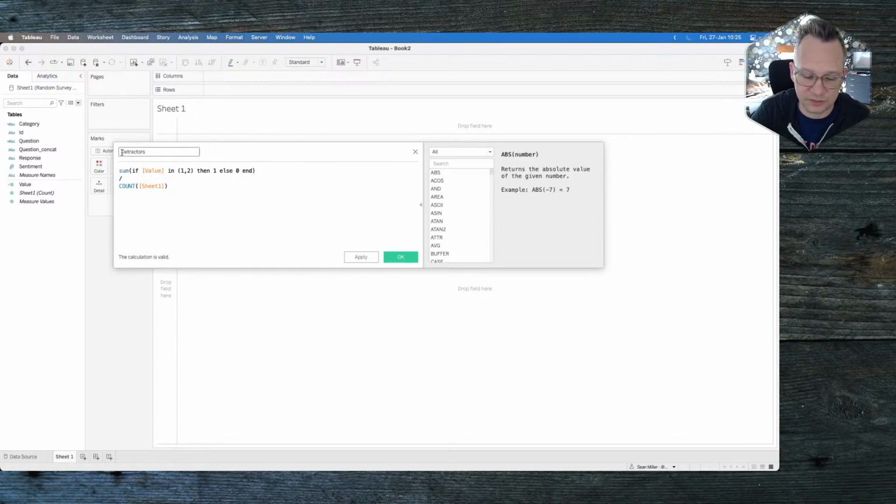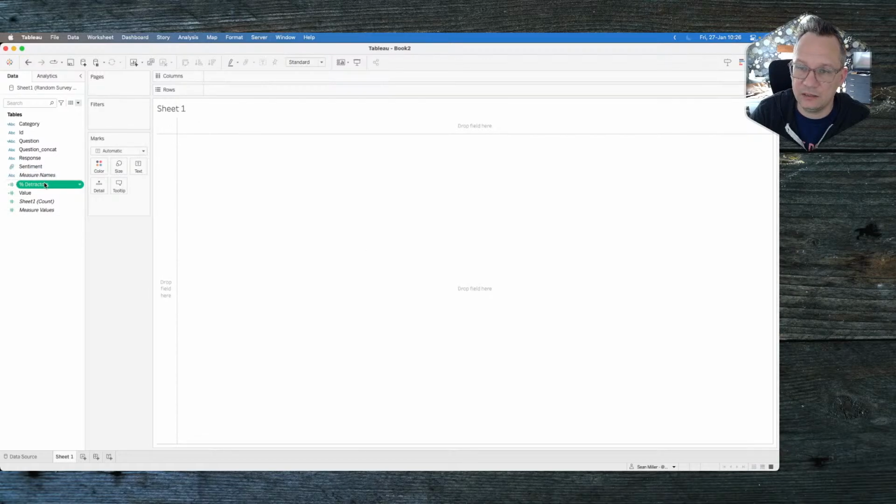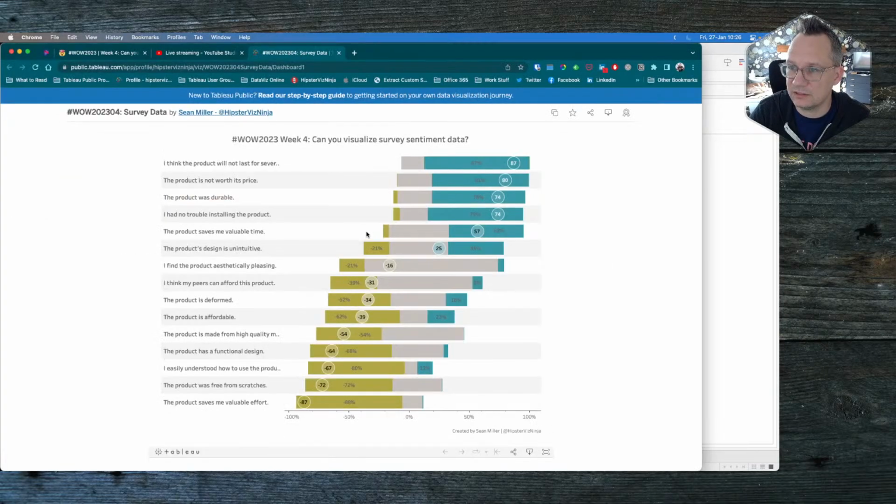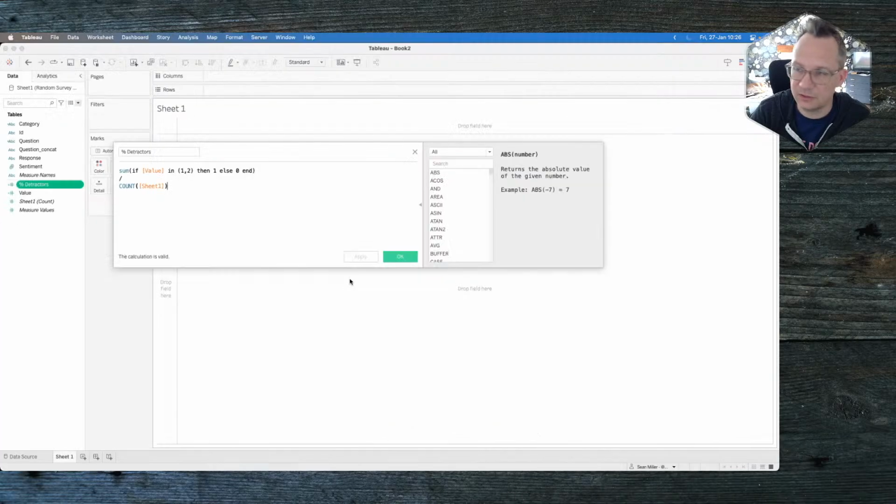So now we'll do percent detractors. And actually, again, if we look at this, we want the detractors to be negative. So instead of positive 1, we're just going to return a negative 1, right?